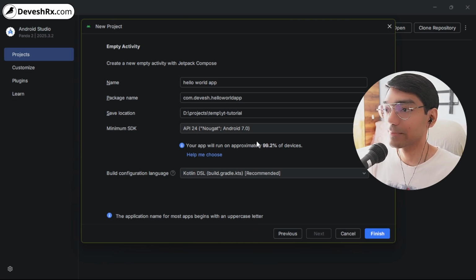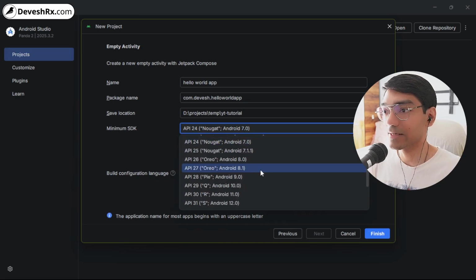Next is the minimum SDK. The minimum SDK is the minimum version which your app is compatible with. Here it is API version 24, which means Android 7.0. So this application will be compatible with Android 7.0 devices and above, which means Android 7, 8, 9, 10, 11, 12, 13 till 16, 17. All of those Android versions are compatible, whereas any older Android versions such as 6, 5, 4, 3, 2, 1 are not compatible with this application. So select the minimum SDK whichever you want.